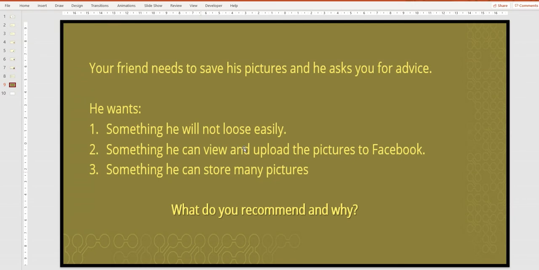Right, after the last slide, I will show you how you can save your pictures in GIF or PNG and different extensions. Here is just a simple discussion that your friend needs to save his pictures and he asks you for advice. He wants something he will not lose easily, something he can view and upload the pictures to Facebook, something he can store many pictures. What do you recommend and why? Right, so we have learned USB, SD card, computers. So please read these three questions and recommend, and also let him or her know why you are recommending the USB or SD card and so on.